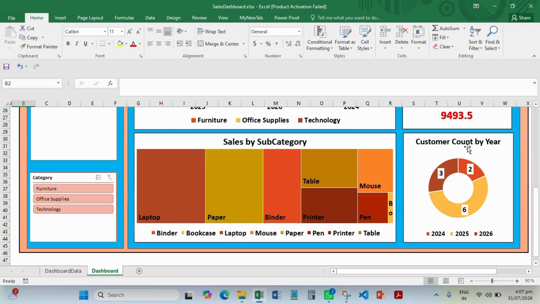Then I have customer count by year. So for this, I have used donut chart.